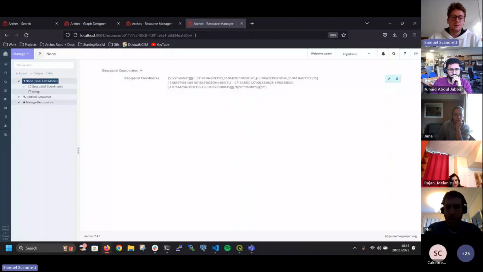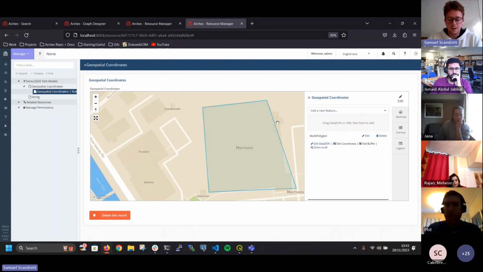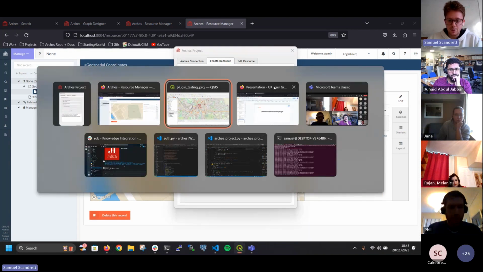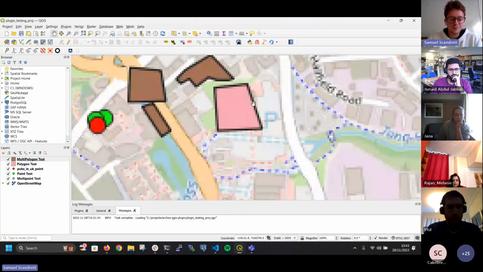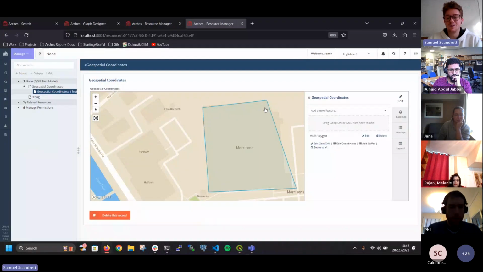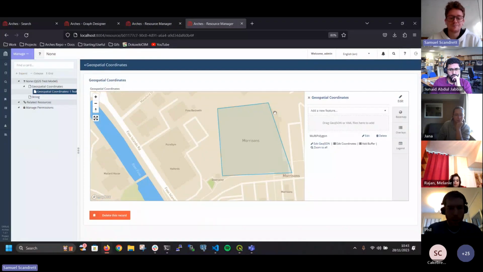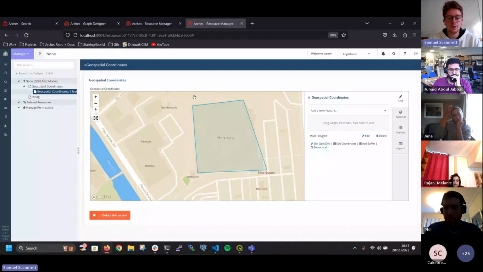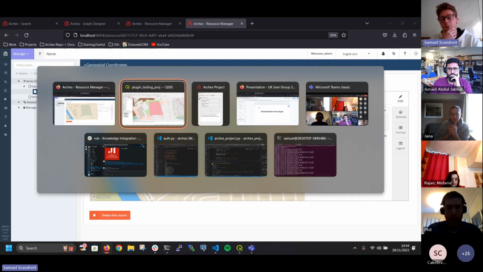If we go ahead, we'll see that this polygon, this one over Morrison's, has now been submitted into Arches. It's an empty resource that you can then go ahead and add any further data you want. But of course, QGIS, the plugin, is only really for submitting that geometry.